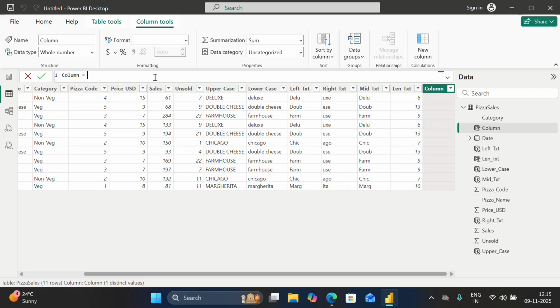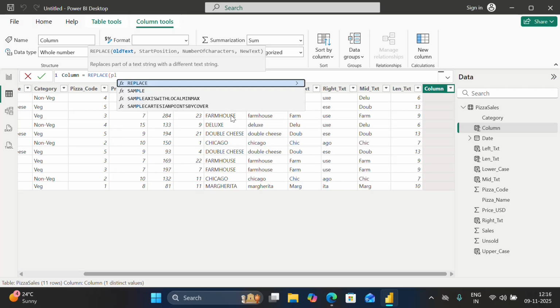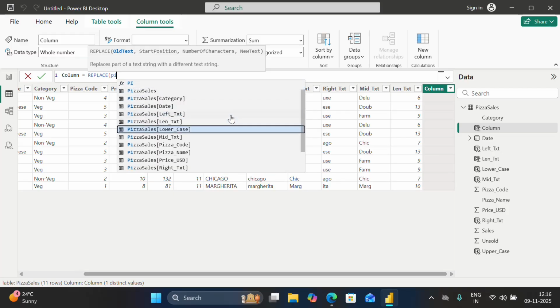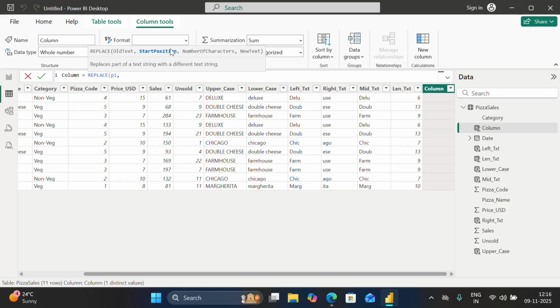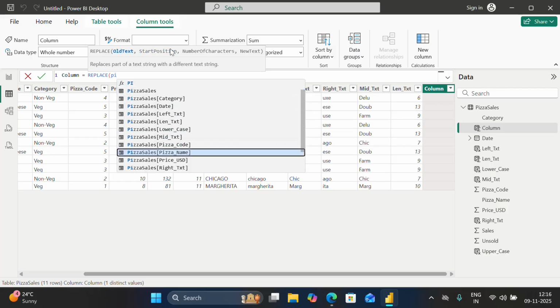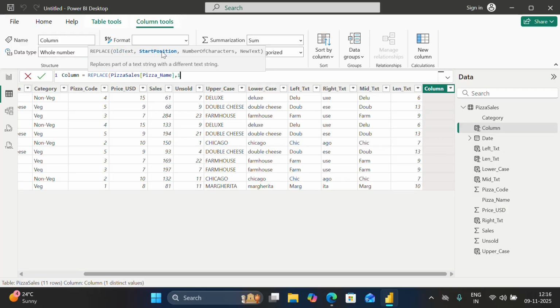So length is done. Okay, REPLACE: old text, start position, number of characters, new text. It replaces part of the text string with a different text string. Very simple example: in place of Deluxe, I put Double Cheese, and in place of Double Cheese, I put Deluxe, which means totally replace. Like in place of Ankit, I put Sachin, and in place of Sachin, I put Ankit. That is basically called replace. So here I take the pizza name as the old text, the first parameter. Start position, suppose I give 1, so it will start from 1.